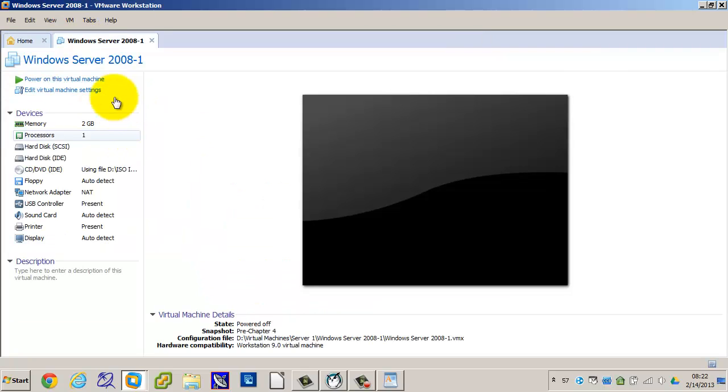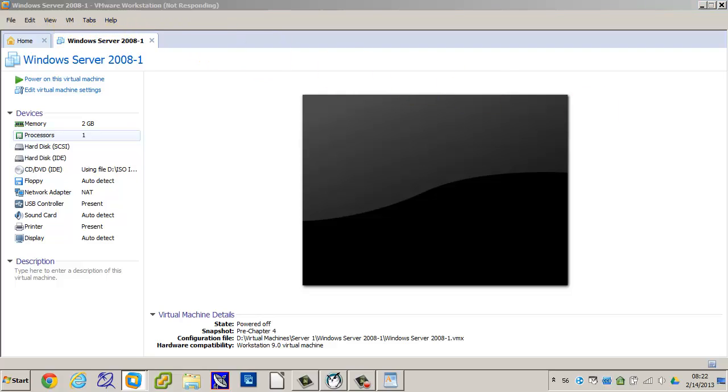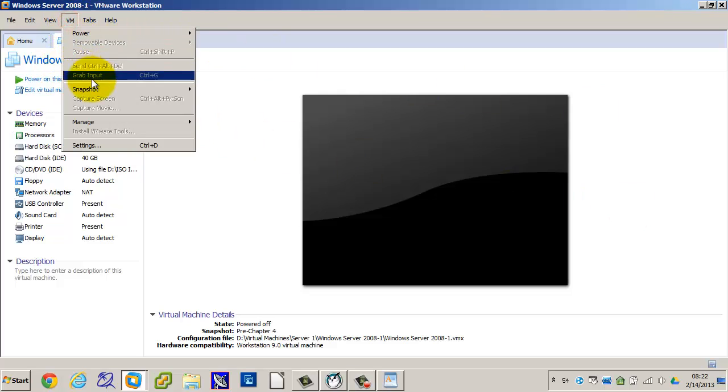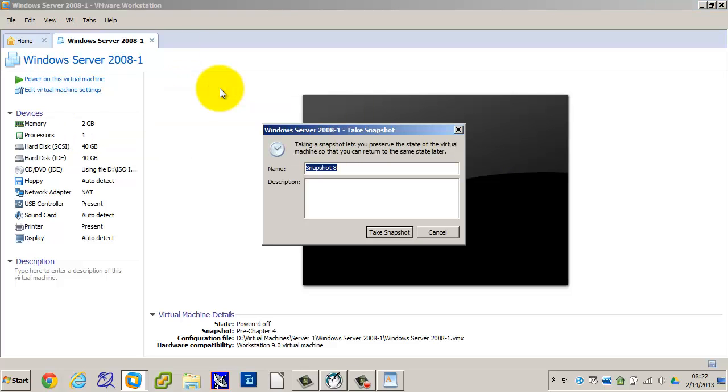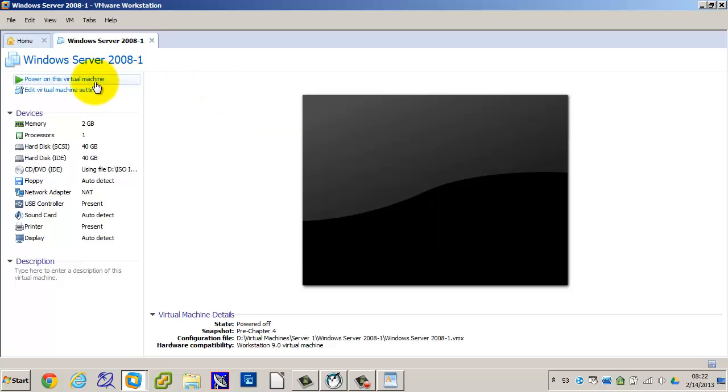Once it opens, thinking, not responding. Go to VM, snapshot, take snapshot. We're going to chapter 4, so I'm going to create a chapter 4 snapshot. I can always come back to this then at any time, if I want to redo those lab activities.